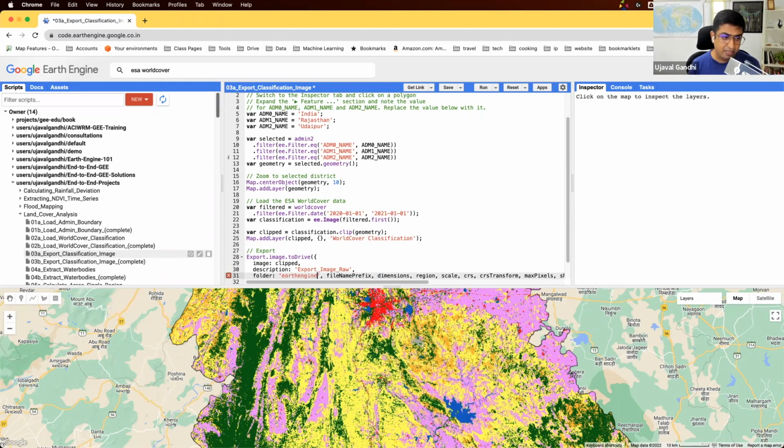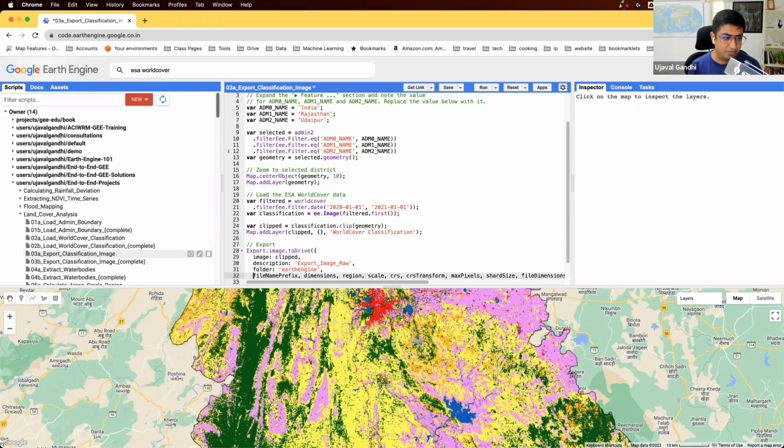The folder, this is the folder that will go in your Google Drive. If you don't specify this, it'll go to the root of your Google Drive. I typically don't want my Google Drive cluttered with Earth Engine exports, so I always send it to this one particular folder where I'll find my Earth Engine exports. File name prefix, the images will have the extension .tiff, so the prefix will be whatever you want to name that file. I'll just name it classification underscore raw.